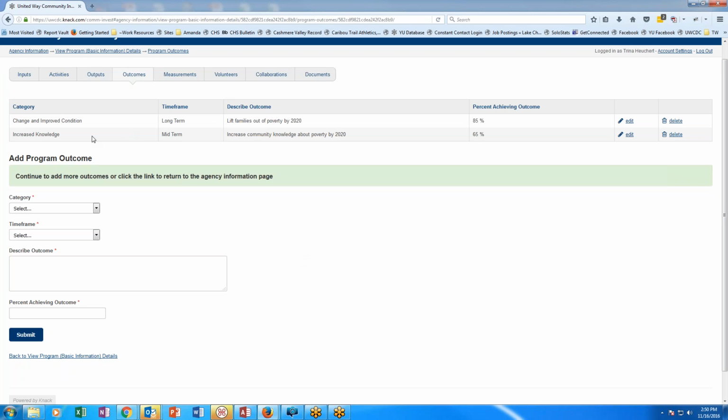And then I'm going to submit that, and now you can see I have 2 outcomes for this program in particular. If I'm happy with that, I can go out and move on to the next category, which would be measurement. Or I can continue to add whatever I want to. So I'm going to go to measurement.